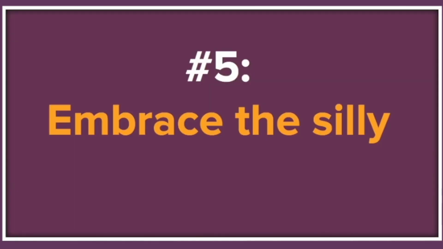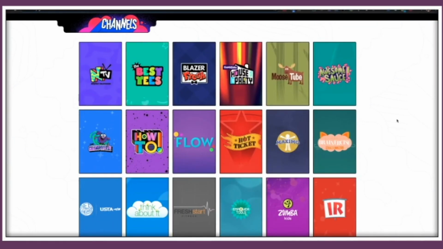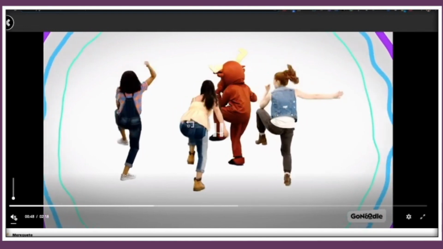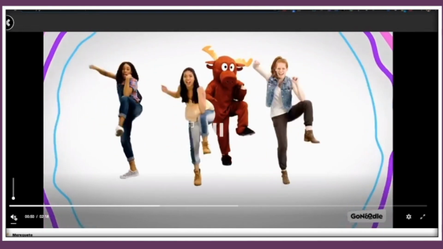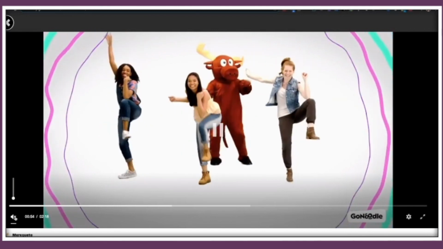Number 5 is embrace the silly. If you're video conferencing with students, have them join you in a GoNoodle video. My 6-year-old niece really enjoys Moose Tube. These are some fun dances that you can get up and try to sing along with and dance along with and laugh with each other in attempting to do those things.